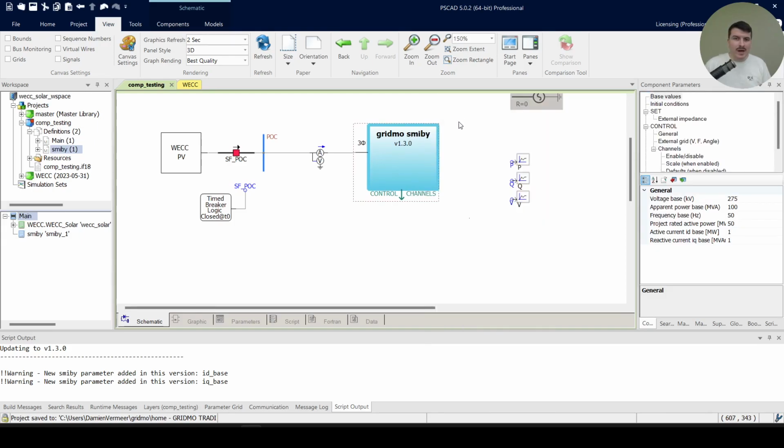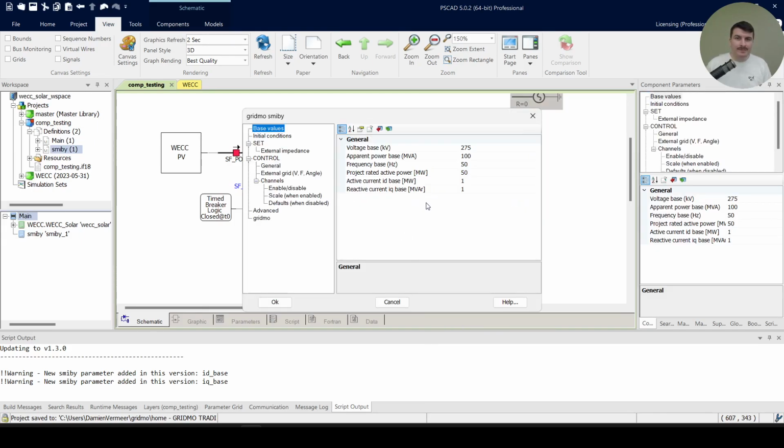Right-click on smiby and go Edit Parameters, and we'll set up the infinite source representation for our generator. In this case, this is a 345 kV connection, so I'll set 345. The apparent power base, which is used for the per unit calculations, I'll leave as 100, so it matches my PSCAD model. This is an Australian solar farm, so frequency is 50, and the rated active power of this project is 175 megawatts.